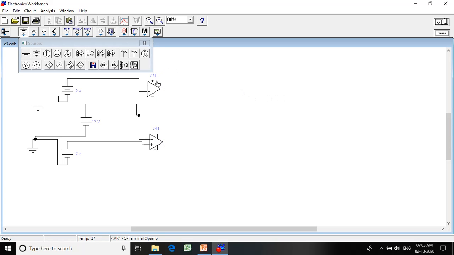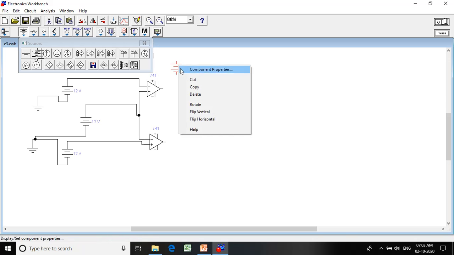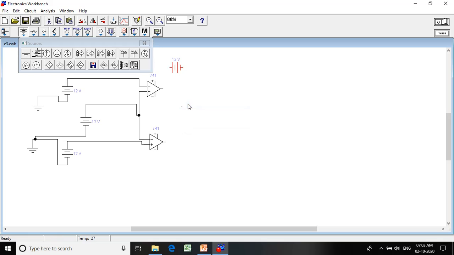Then plus will be connected to plus VCC and minus will be connected to minus VCC of the op-amp. So for connecting the VCCs, we'll use the batteries. So plus will be connected to plus. You can rotate this by just clicking on it and rotating it. So plus will connect to plus. Then negative will be connected to ground.